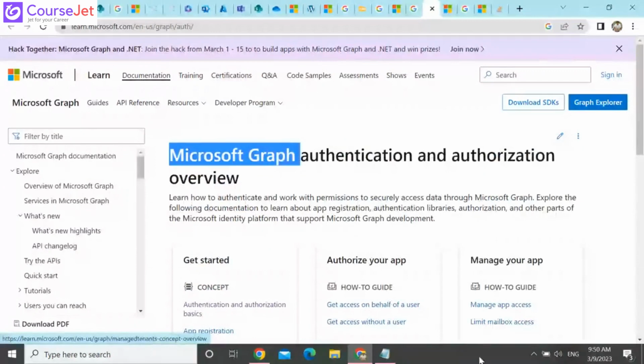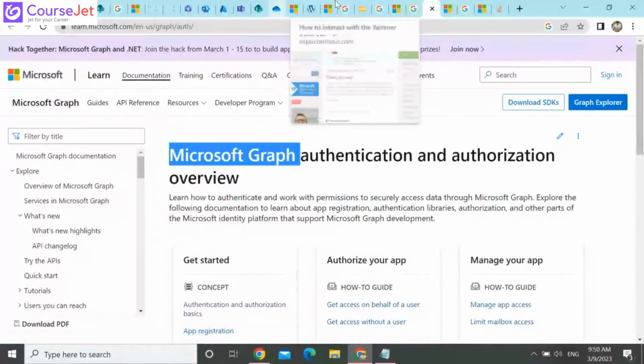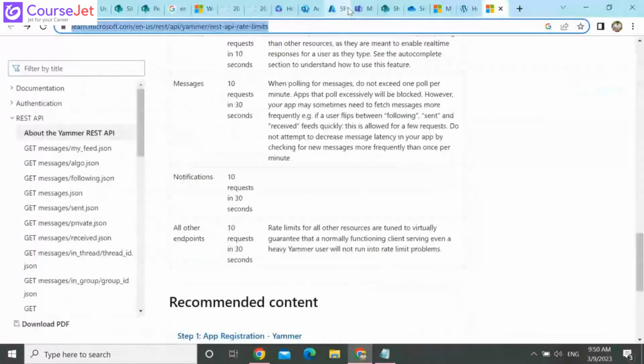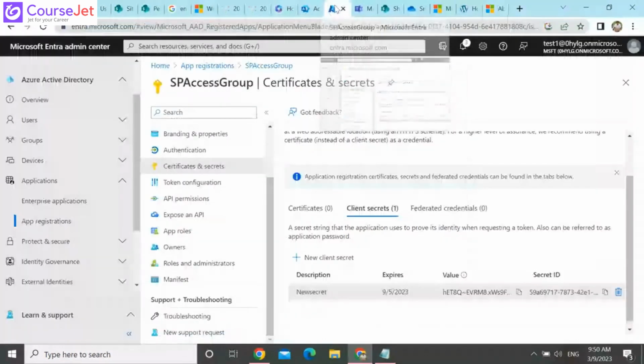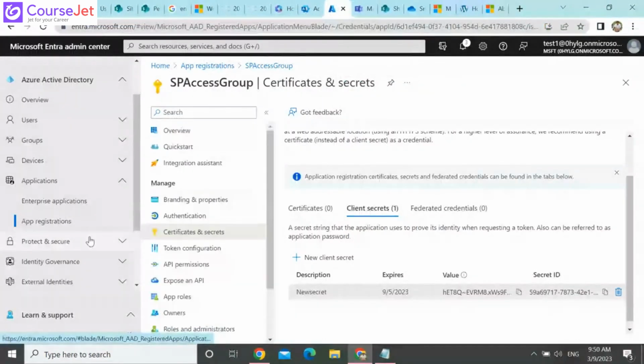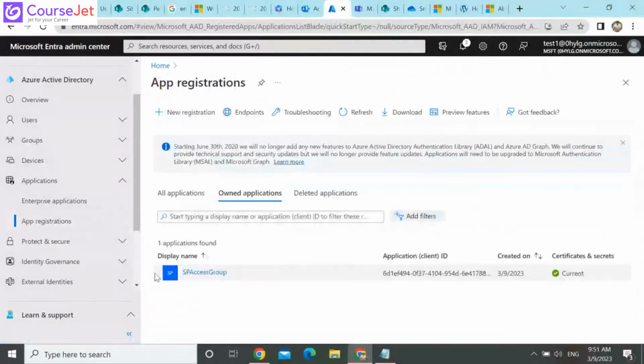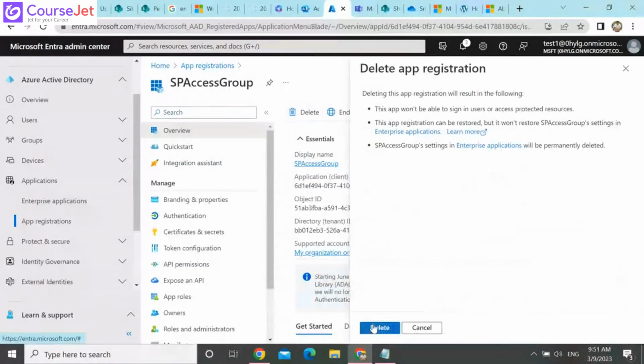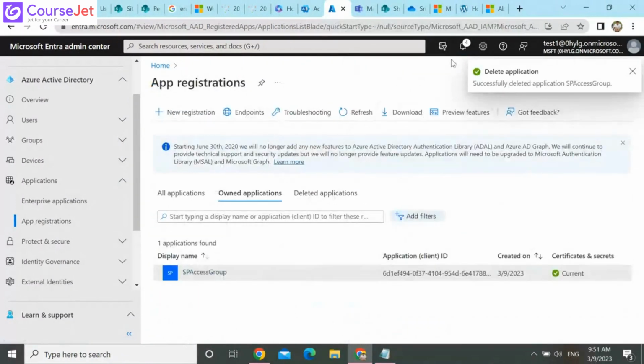That's it for the Graph API. I'll delete this group. Successfully deleted. Okay, I deleted this group from Azure Active Directory.